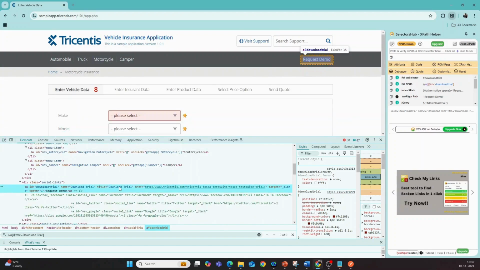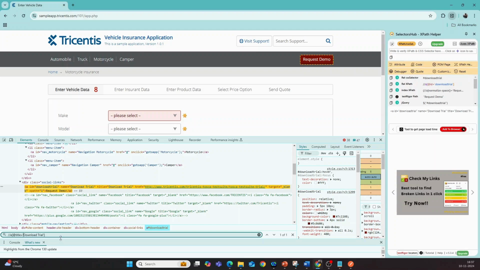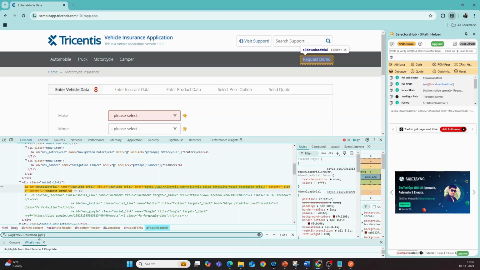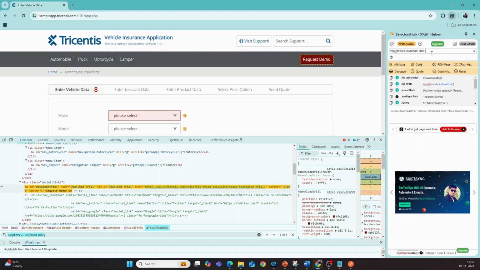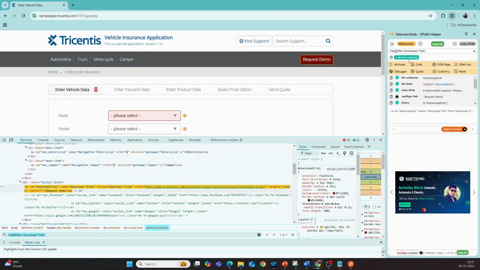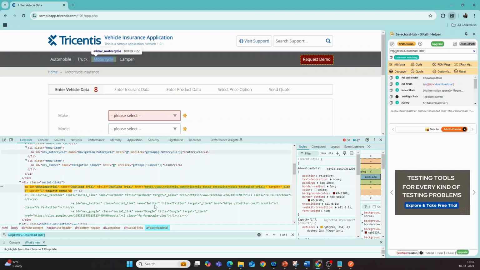I think I am missing a colon here, and now we uniquely identify this as an element. I can also verify the same expression, and it says that one element is matching. So you can use an attribute in conjunction with the tag to identify a particular web element.